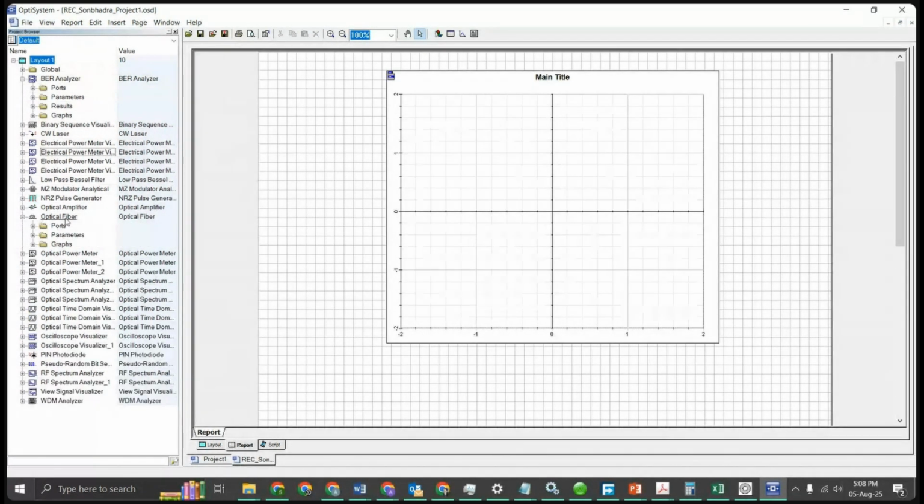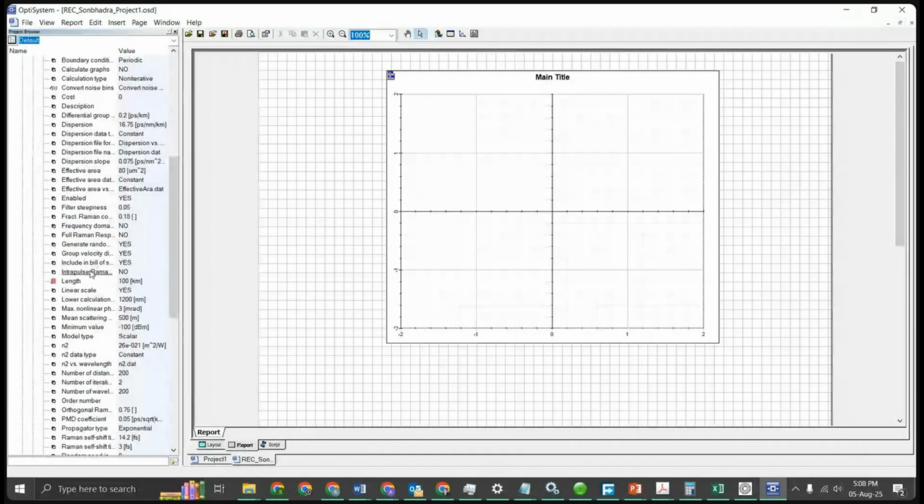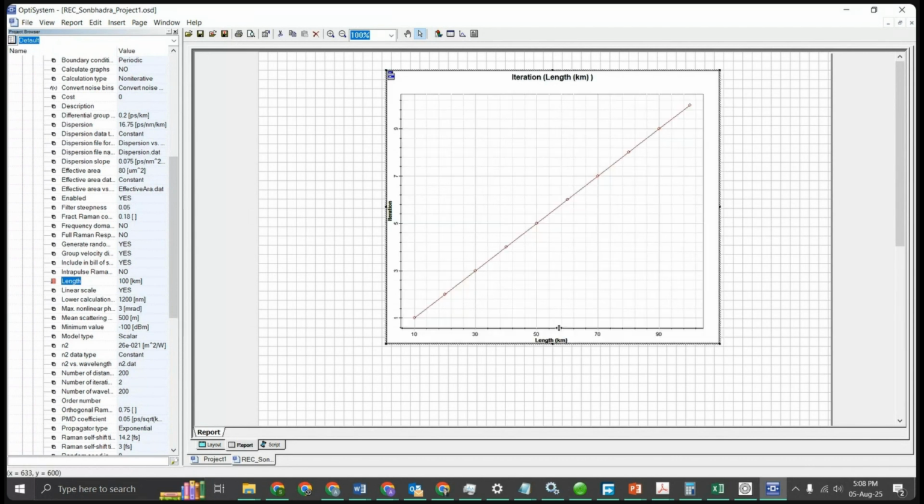Now, choose optical fiber, then parameters. Under parameters, you have given a sweep length. Drag and drop it to either the x-axis or y-axis, depending upon how you want to present your graph. So I am placing it at the x-axis. So this is the length in kilometers from 10 to 90.